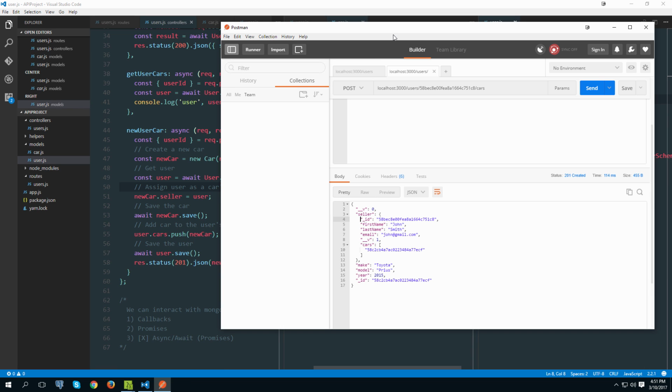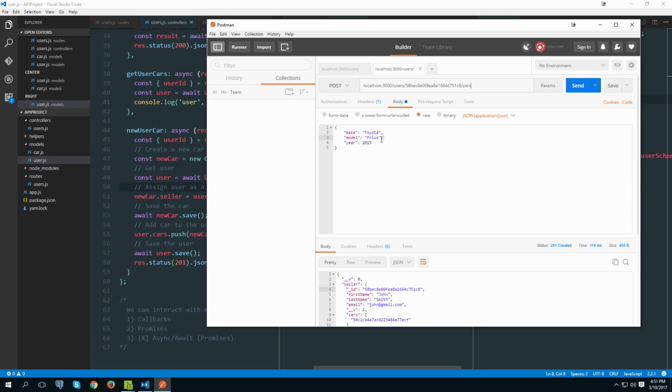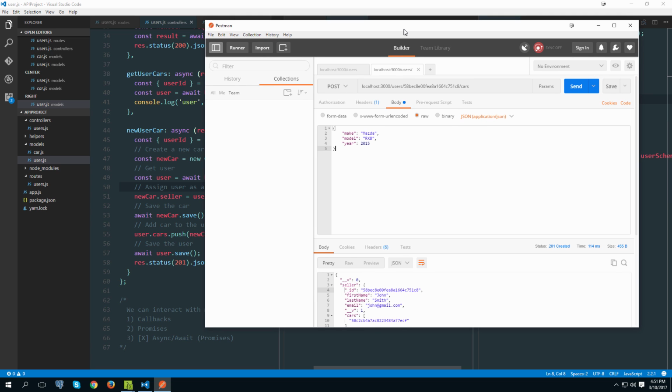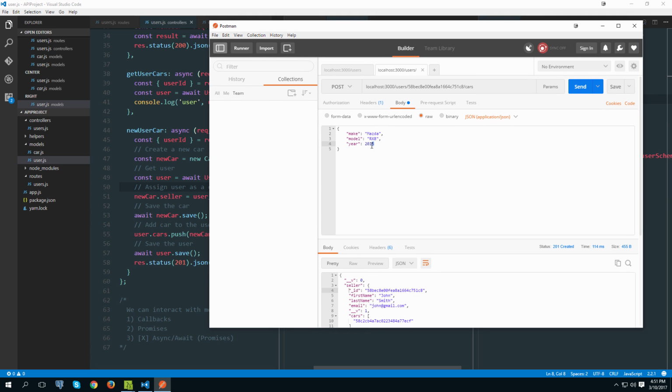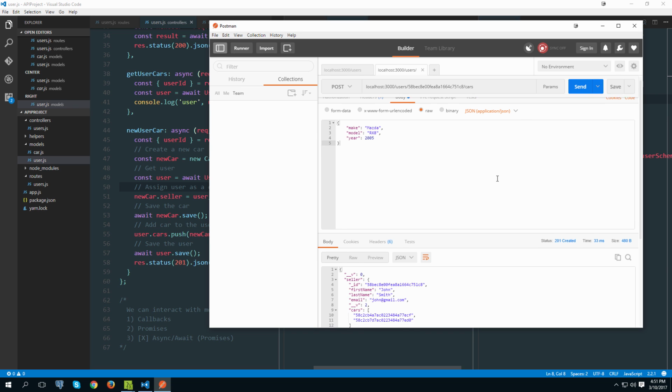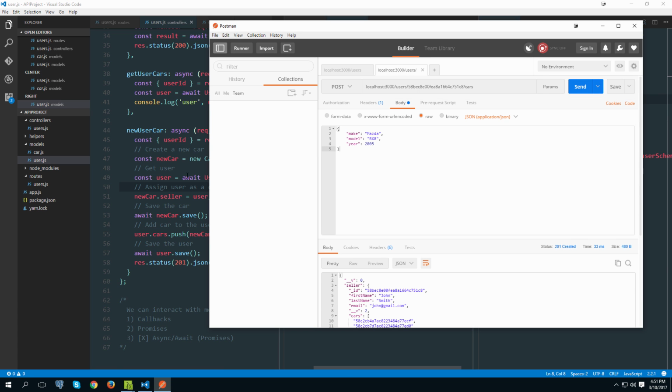Okay, so this looks great. Let's assign another car, let's say Mazda RX-8. This is like one of my dream cars when I was little, and I don't know, let's say 2005, and let's save this one. Okay, and now let's test.